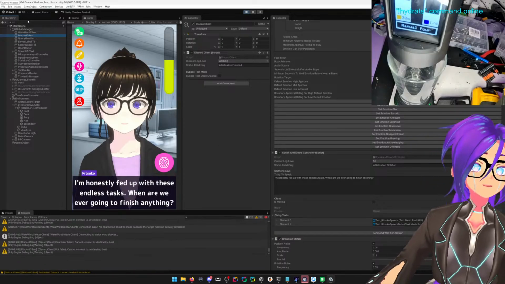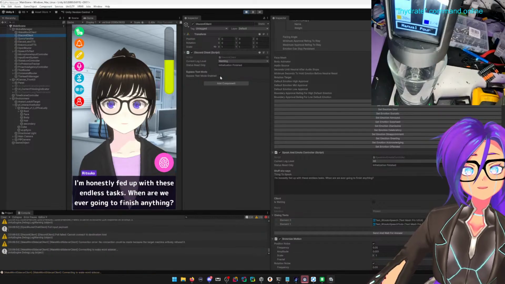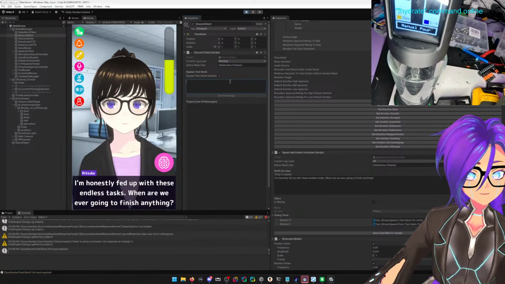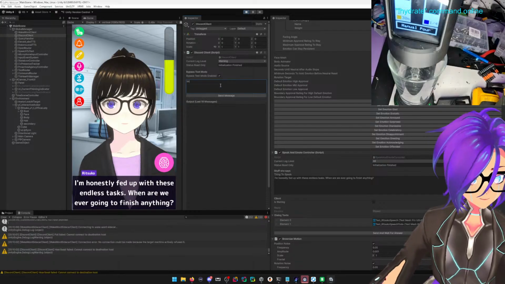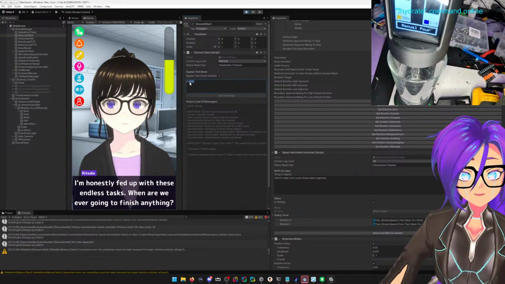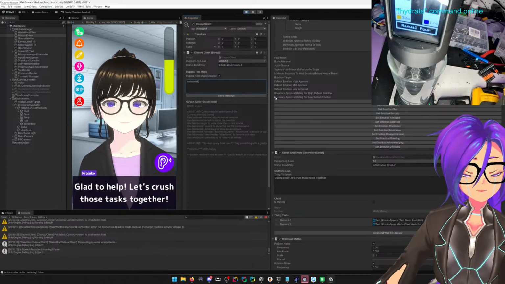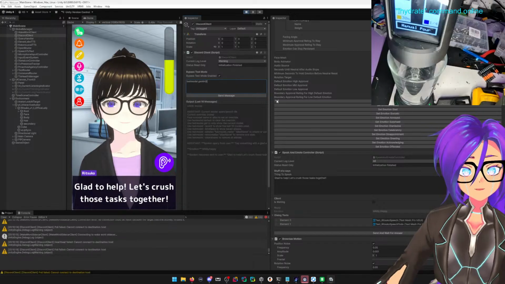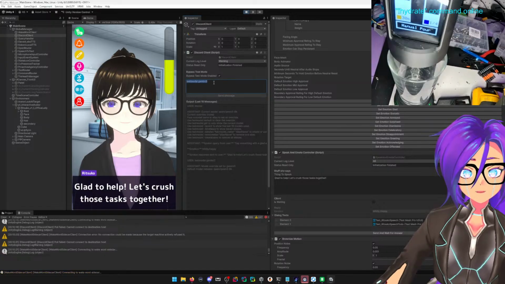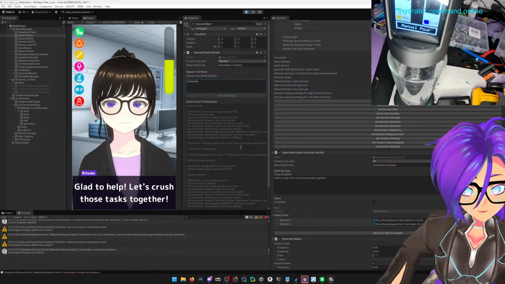What model is she using? Oh, that wasn't enabled. Oh, that's why she's on plan 3. Glad to help. Let's crush those tasks together. Okay. So she's currently on model Gemini 3.